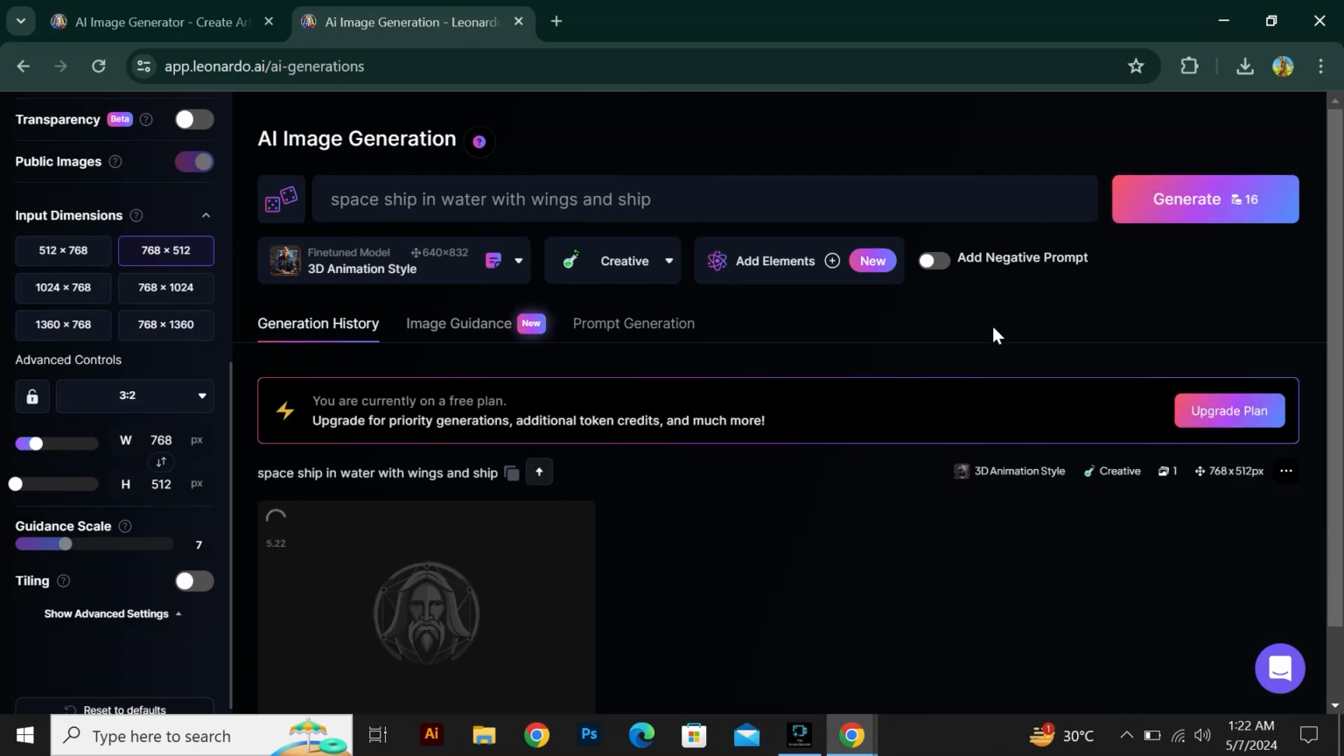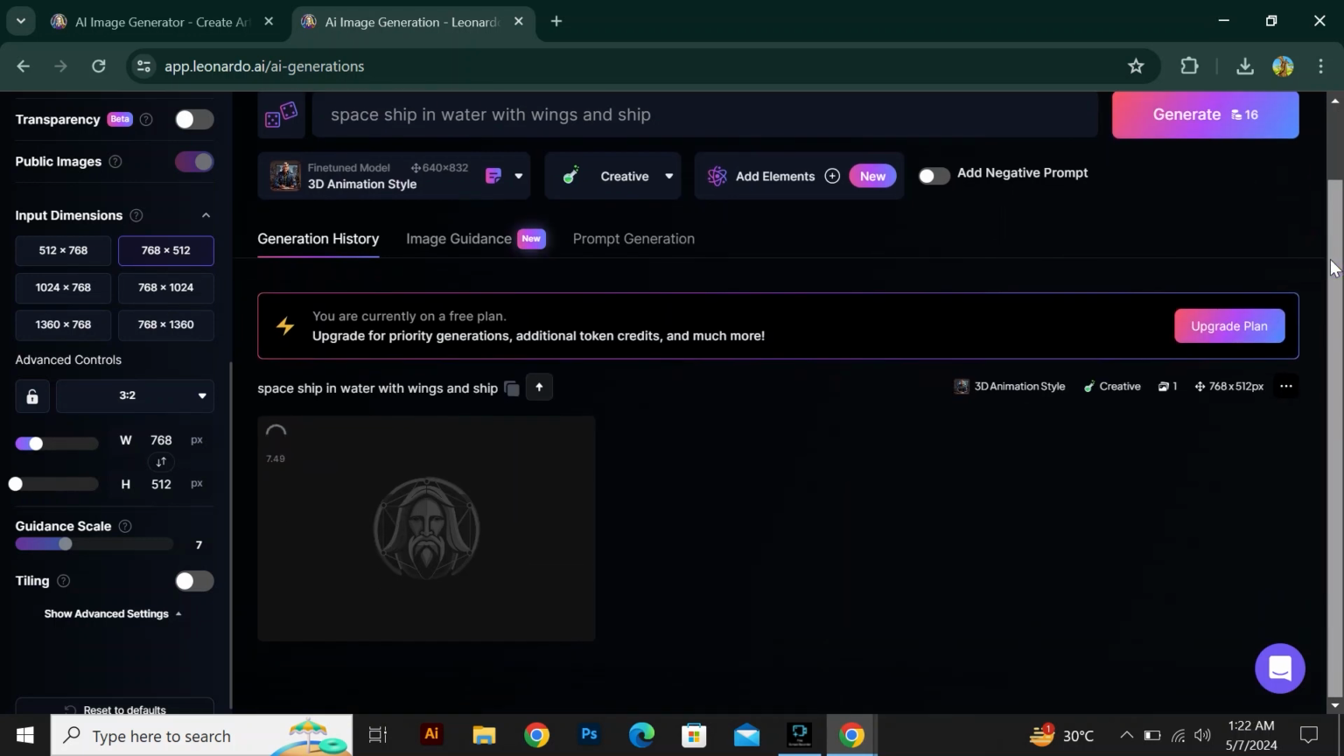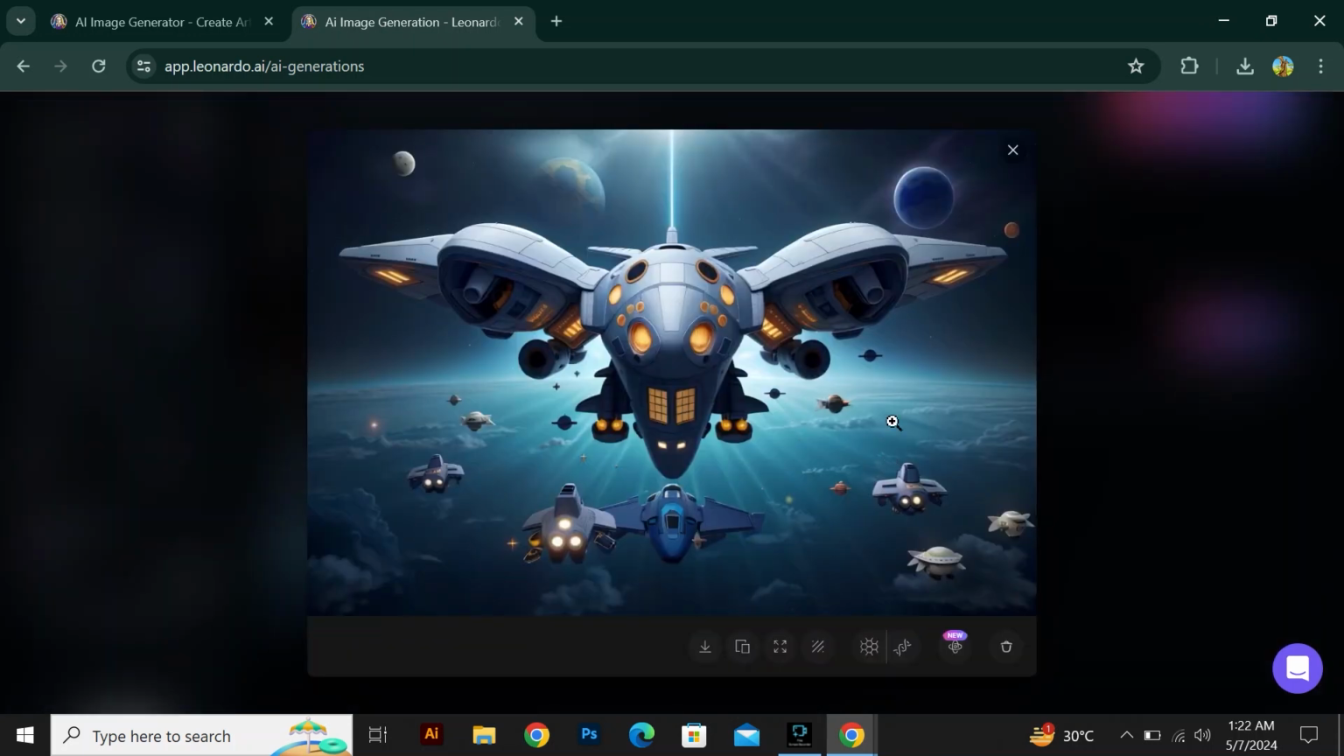After that, you'll be able to see the generated AI picture according to your prompt. This is how you can use Leonardo AI to generate different AI images.